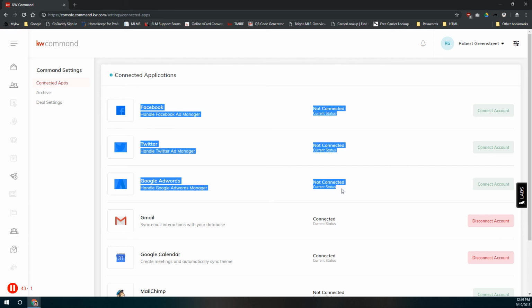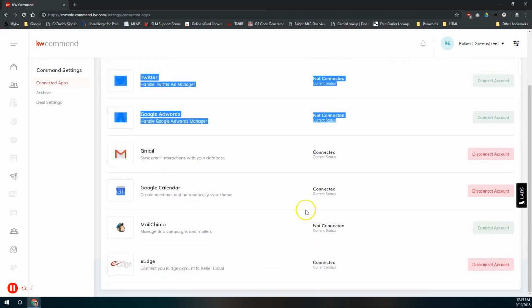If you're running ads on any of these systems, you can connect that to your account, to your KW Command, and you can actually run ads from here inside Command to any or all of these systems. You can also connect your Gmail and your Google Calendar to your command system. It shows I'm already connected here, and I can click this to disconnect.